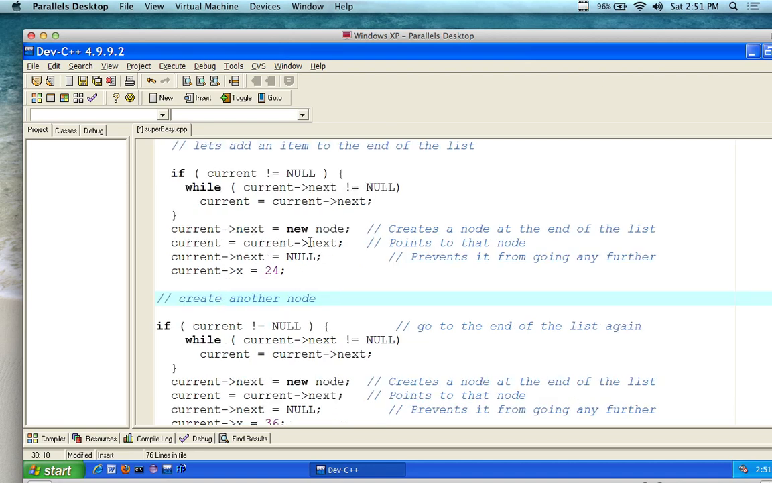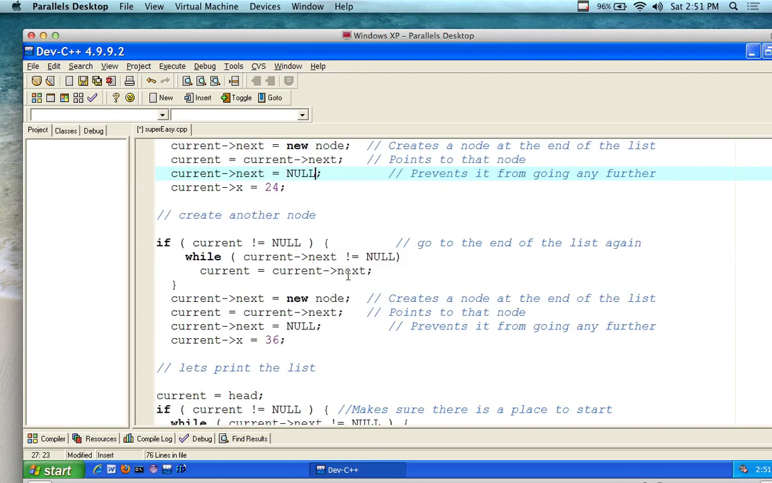Current is equal to current next. So now current is going to be equal to the next one. And then current next is equal to null because we're at the end of the list. And then x is going to be equal to 24. So it prevents us from going any further in the list, if we say that the next is equal to null. And then we're going to create another node.